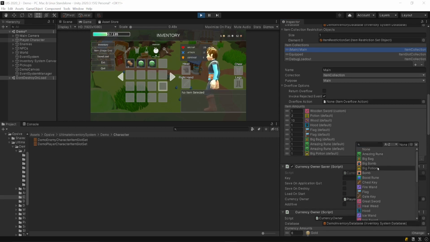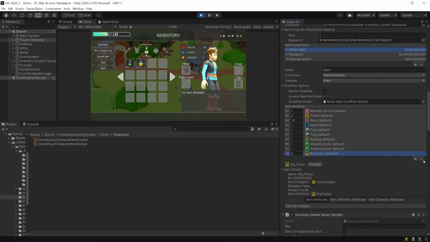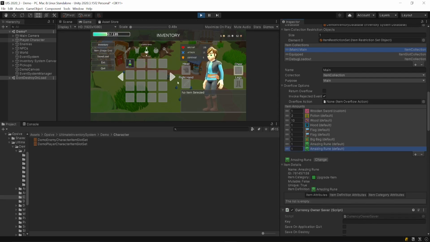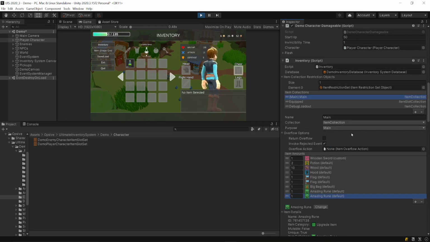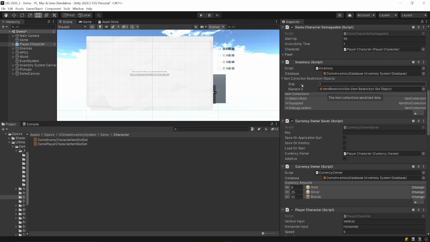So of course, if I press, for example, bigger potion, it won't appear because it is a consumable item. So I'll see it in the other category, or other tab, sorry. You can remove items, and they'll be removed also. So that's basically an introduction to the inventory component and the item collections. We'll now have a look at the item restrictions.